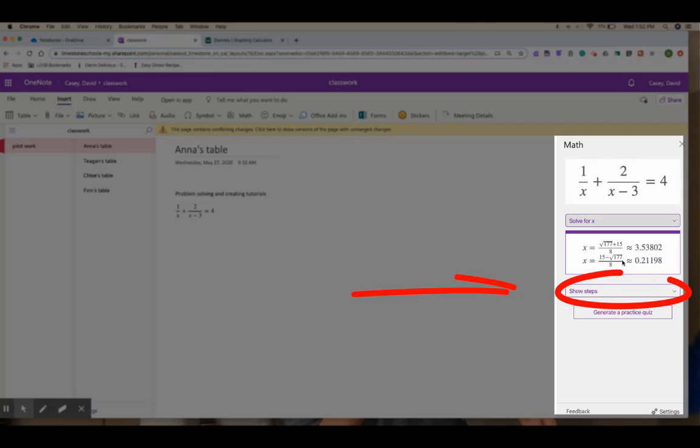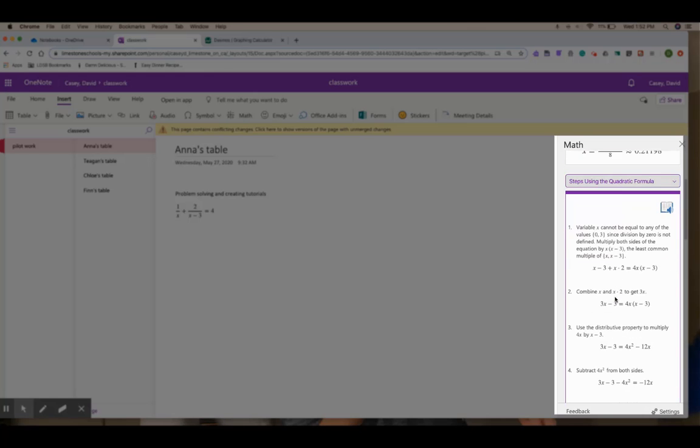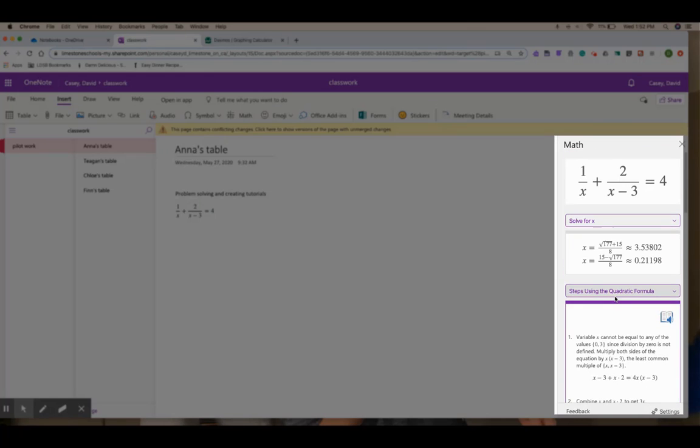It's kind of like Photomath, I guess. Photomath, and the same thing, show the steps using the quadratic formula. Okay, it's going to take me through it step by step. And that's a good way for students to check their work.